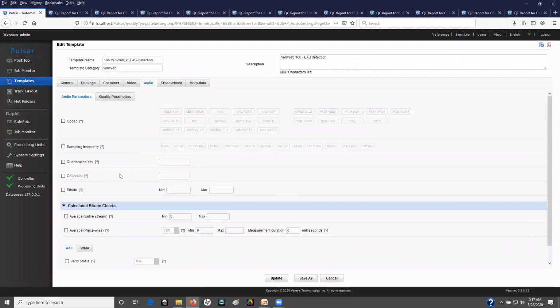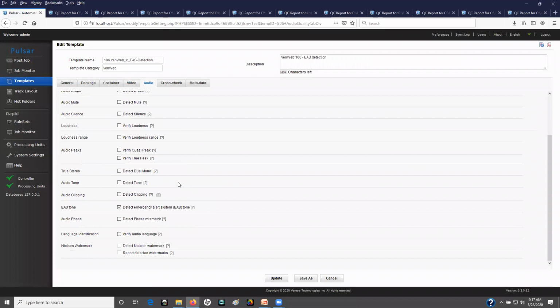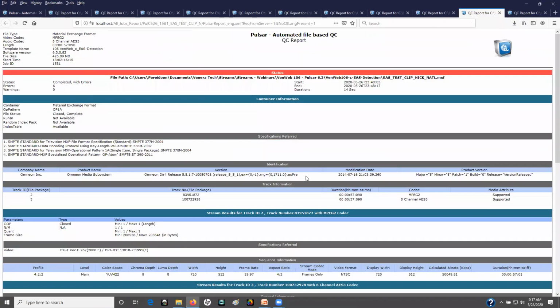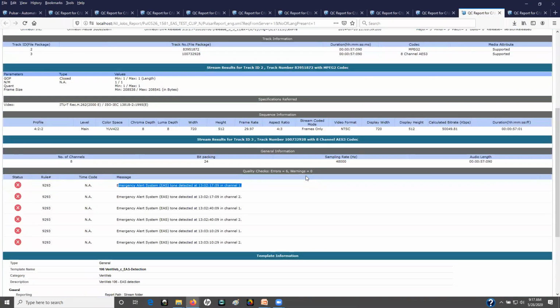So in the audio tab, quality parameters tab, it's a simple check here, EAS tone, you detect Emergency Alert System tone. That's all you need to do. And the result is that in the report, if the EAS tone has been detected, you get the error message with the location, time code of where it occurs, and what channel it has occurred in, so you can make the correction.